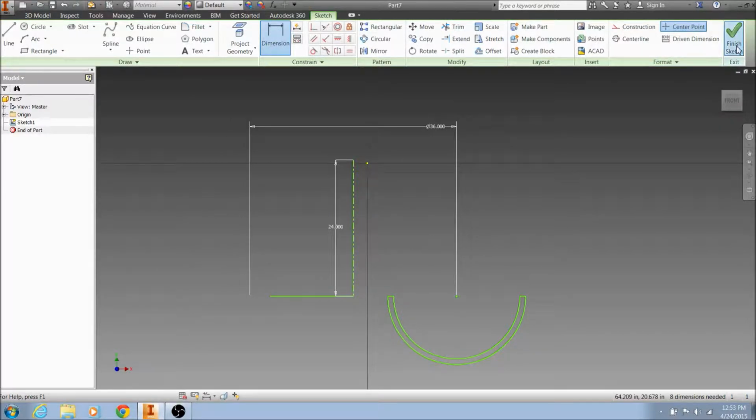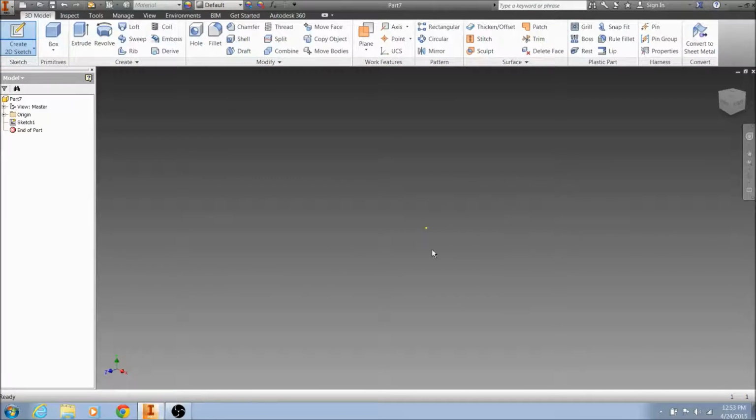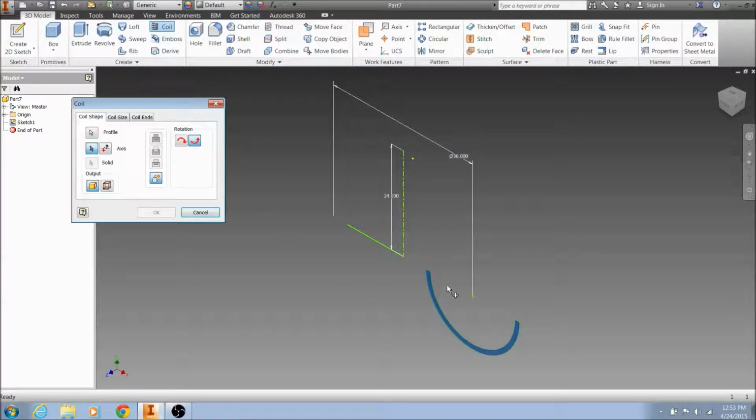I'm going to go to Finish Sketch. Now see how I can't see what I just made? I go over to the View cube and hit Home. And from there I can see my whole shape. I want to go to the function called Coil. And notice how it all fills up in blue. That's what I want. If you did it correctly, it'll all fill up.